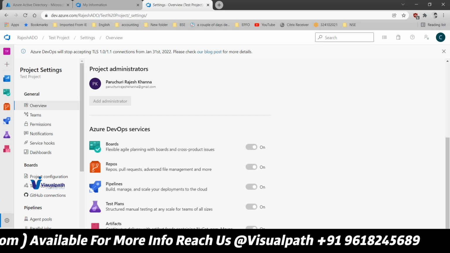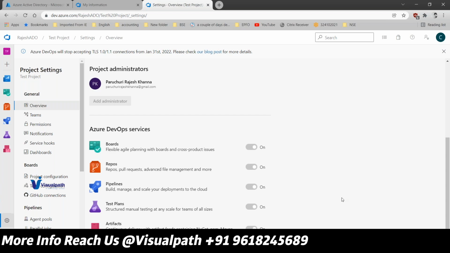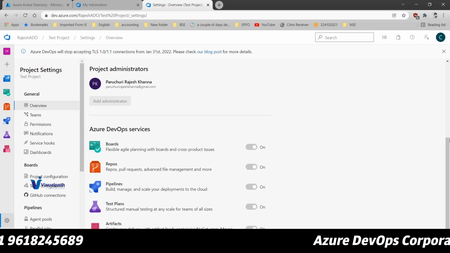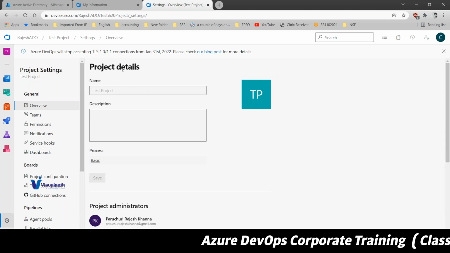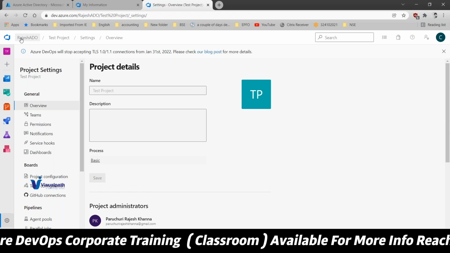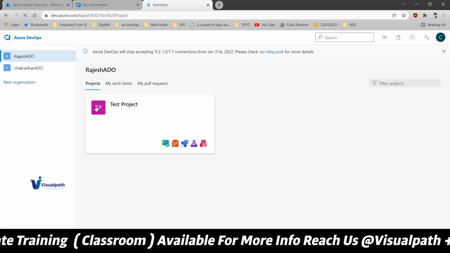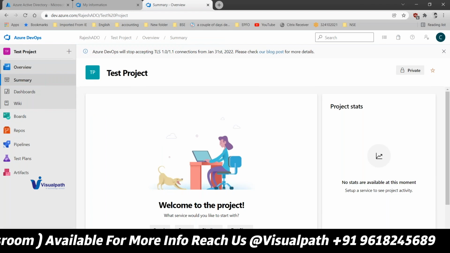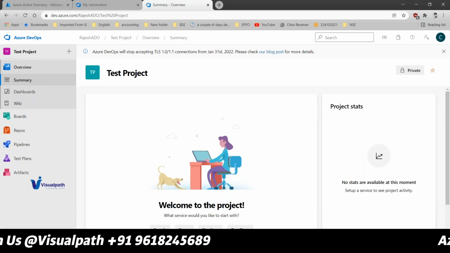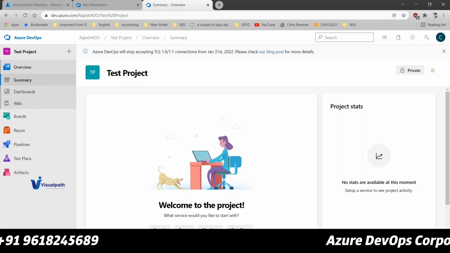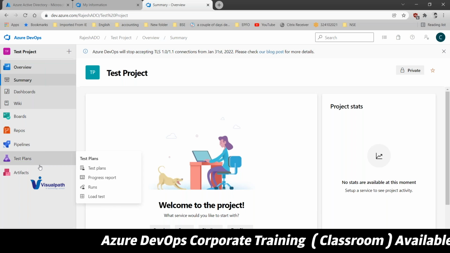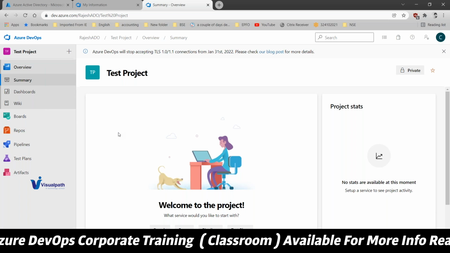Okay. Now in the hierarchy, click on the test right. See now, this guy Chakradhar has the basic kind of access level. So he can see all the services listed here, like boards, repositories, pipelines, test plans, artifacts. Okay. Now let me show you something.